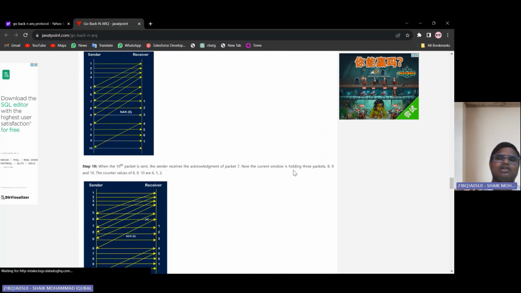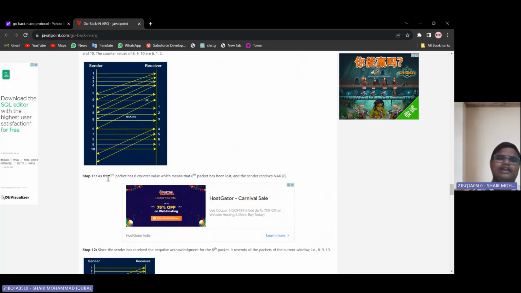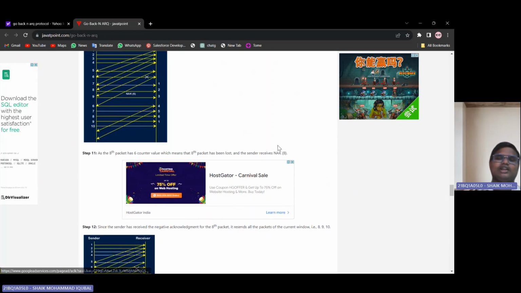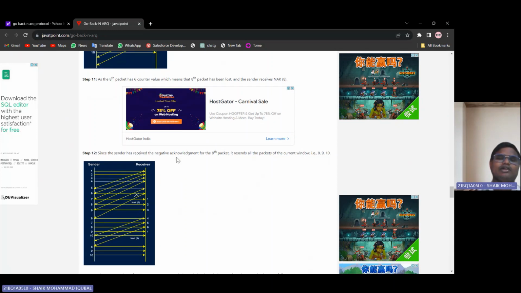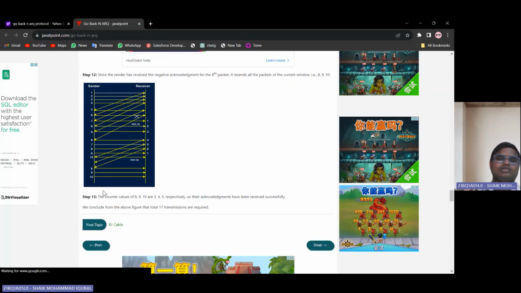Now the current window is holding 3 packets, 8, 9, and 10. The counter values of 8, 9, 10 are 6, 1, 2. As the 8th packet has the 6th counter value, the 8th packet has been lost, and the sender receives the NAK of 8, no acknowledgement of 8. Since the sender has received the negative acknowledgement for the 8th packet, it resends all the packets of the current window, which is 8, 9, 10. So this is the example. The counter values of 8, 9, 10 are 3, 4, 5 respectively, so the acknowledgement has been successfully received.